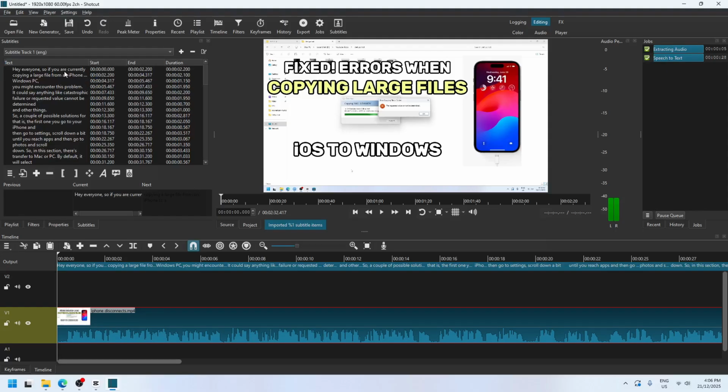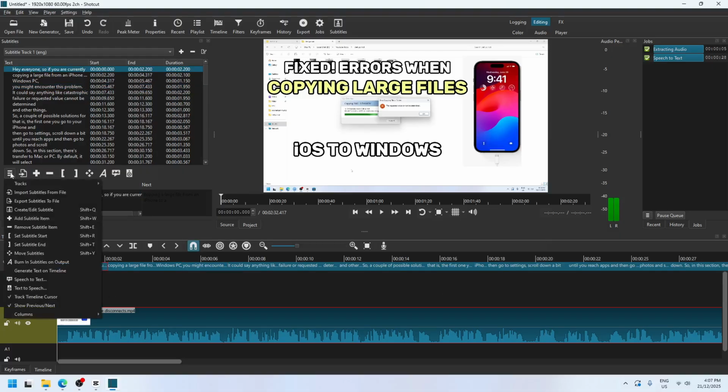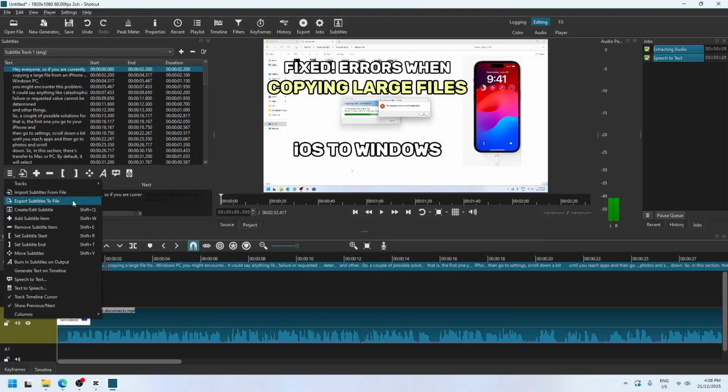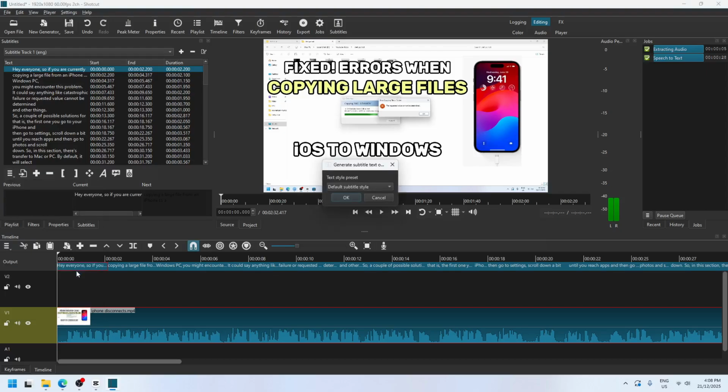Now we have the subtitle ready, and then you can check one by one the text here, and if there's anything, you need to fix the text first before exporting it to the timeline here. And then to put it on your timeline, which means creating a hard subtitle on your video, you click generate text on timeline. Alternatively, you can also export it as an SRT file, which is the standard subtitle file. So let's go to generate text on timeline.